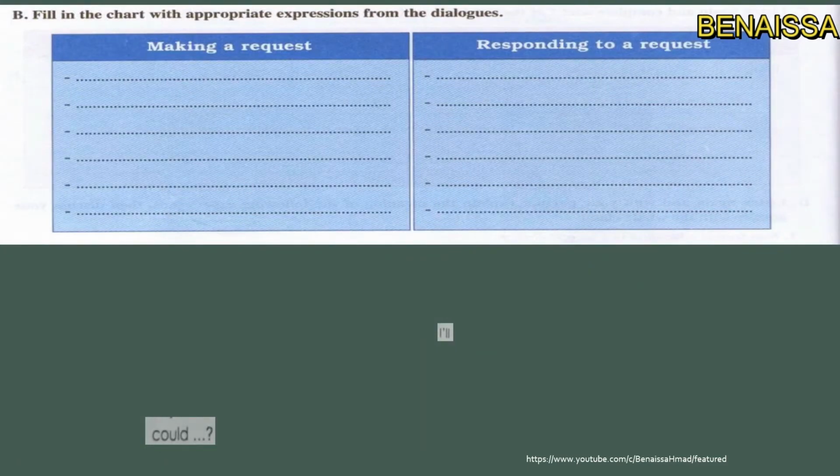Fill in the chart with appropriate expressions from the dialogue. غنحاولوا نملأوا الجدول بعبارات مناسبة انطلاقا من الحوار اللي كنا كنقراو. So we have making a request تقديم طلب, responding to a request يعني قبول أو رفض الجواب. You can have 5 minutes ممكن ناخذ 5 دقائق باش نقراو الدايلوجز ونعمرو الجدول. Pause the video. غنحبسو الفيديو حتى نقراو الدايلوجز بعد نعاودو نرجعو نكملو الفيديو ديالنا والشرح.